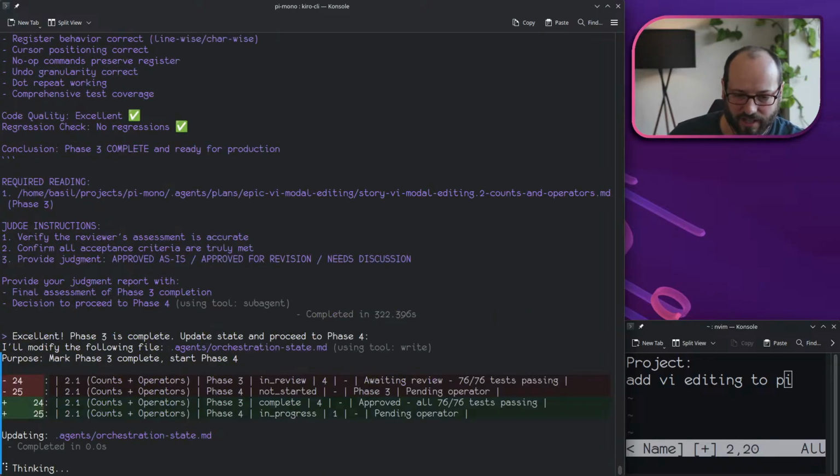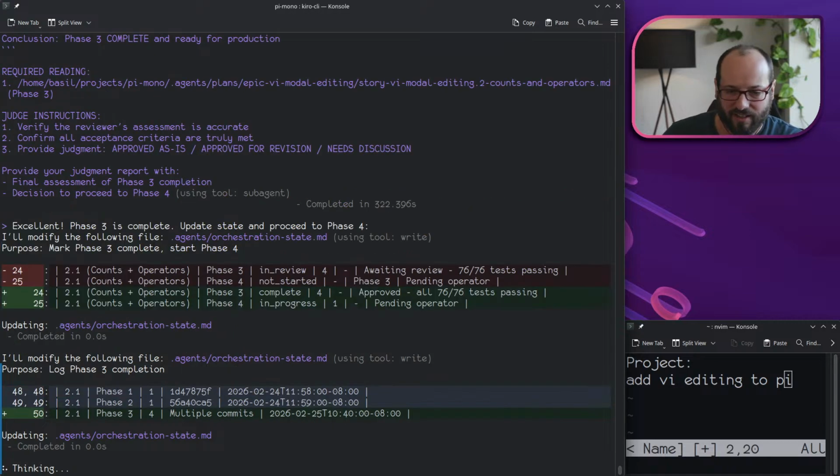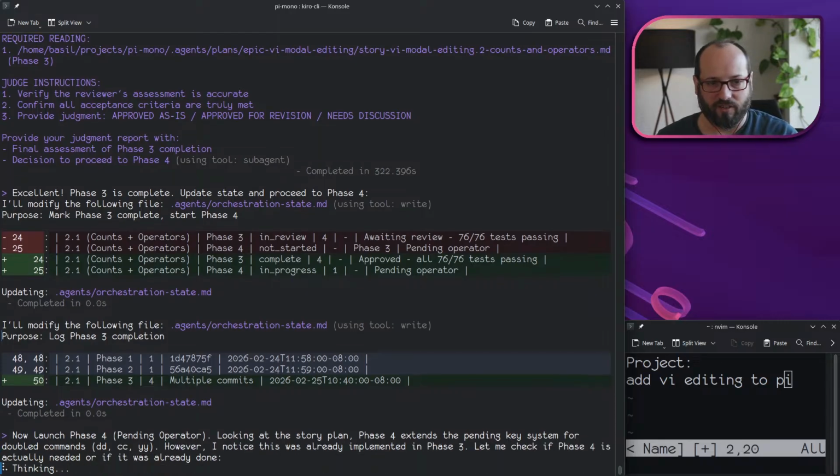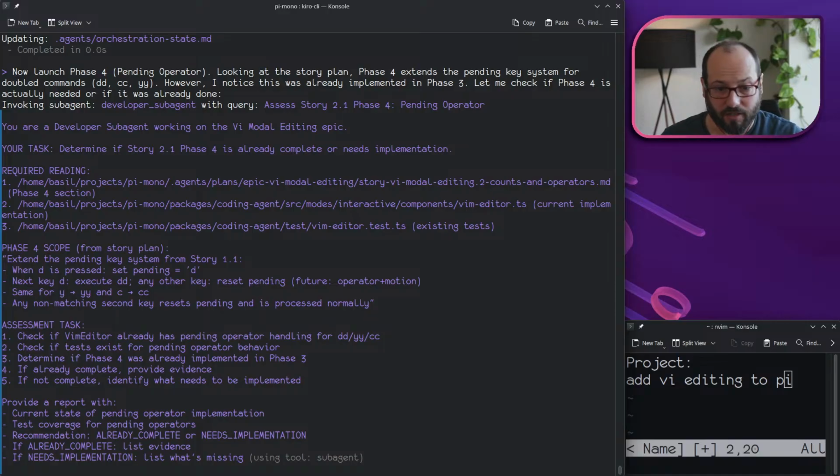Not too much to look at here. It's going through the various phases of the story. In this project, it's adding modal editing to Pi. It's a different LLM harness, like Hero is an LLM harness. OpenCode is an LLM harness. Pi is its own LLM harness. It's a particularly interesting one.